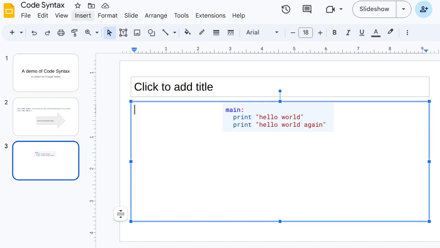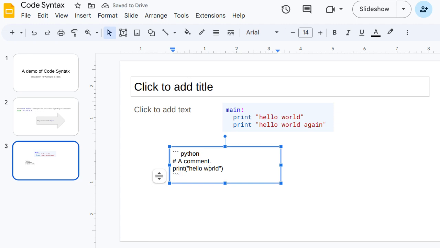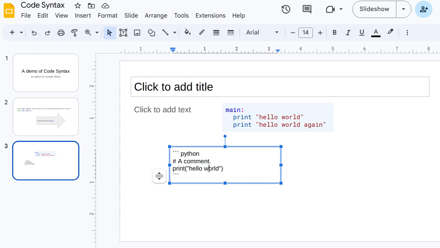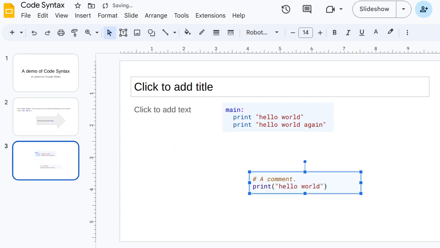Let's just for completeness' sake add another text box for a different language, let's say Python, and here we can again write some code. Again, make sure that you start and end with the triple backticks. And now we can colorize, in this case, on the whole document, and it will find it. Again, resize. And this way you can have code in different languages.